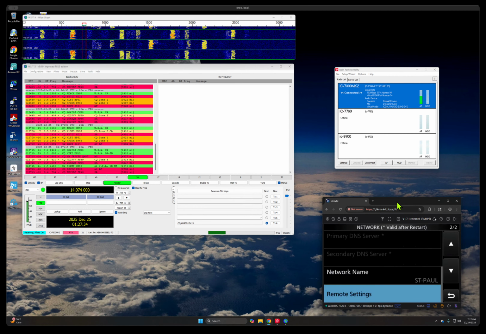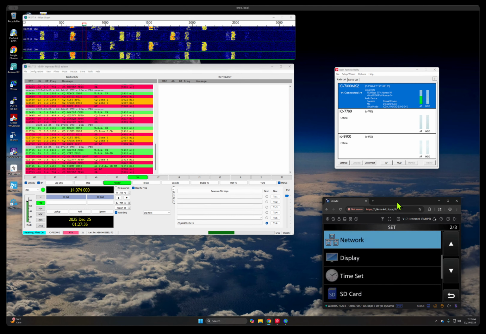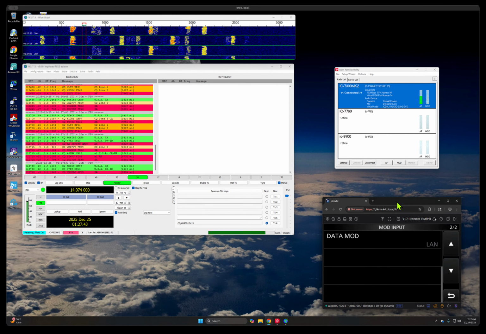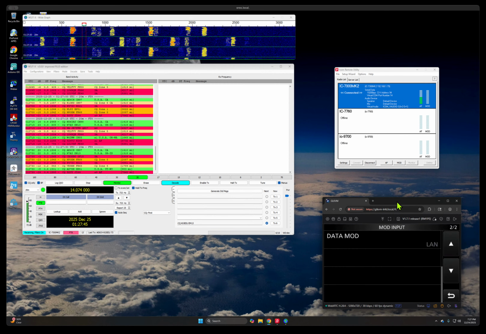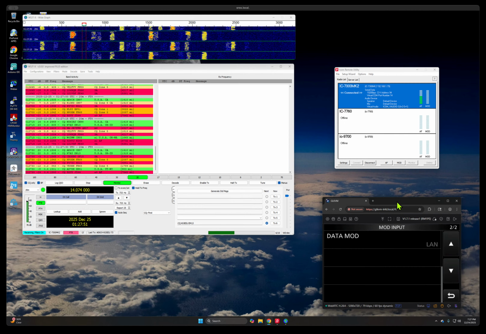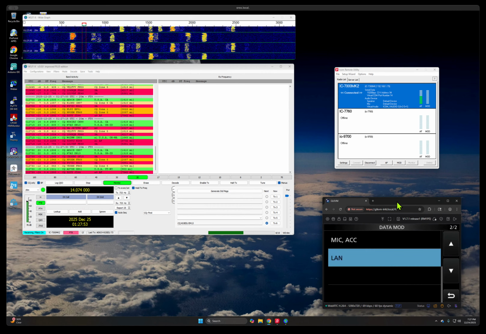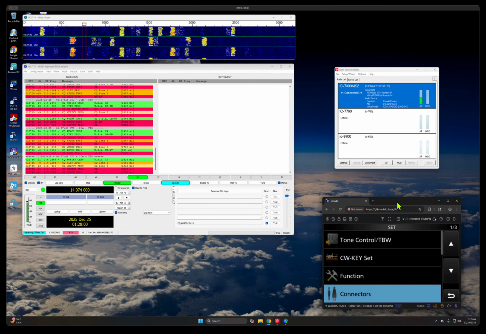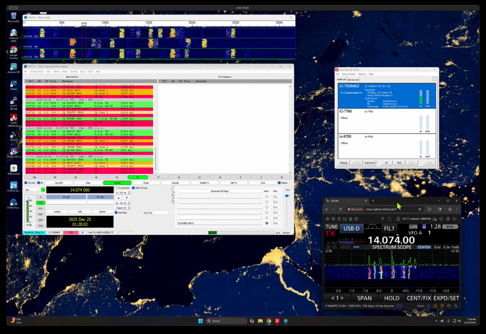The other thing you want to check on the radio side to use the remote software are under connectors, mod input. You want to make sure that the data mod, if you're going to run WSJT-X on the computer, you want to set that to LAN. You have a couple of choices there. The one you want is LAN for data mod when you're using the RS-BA1 software.